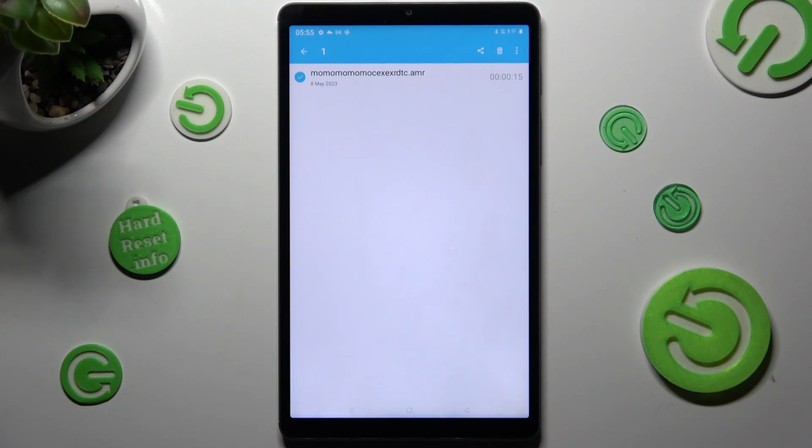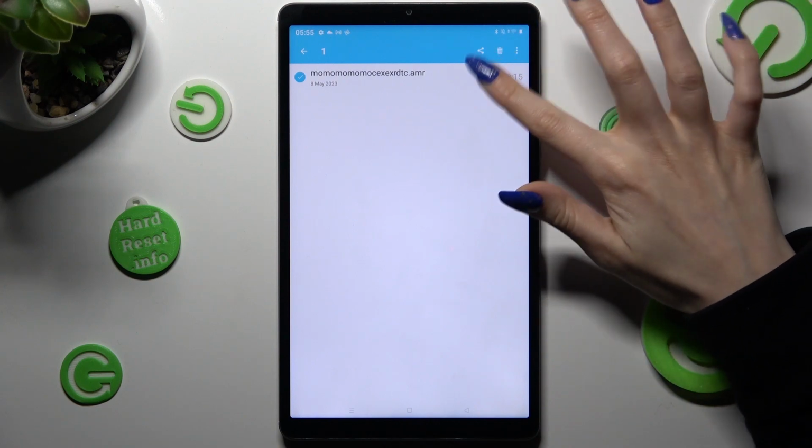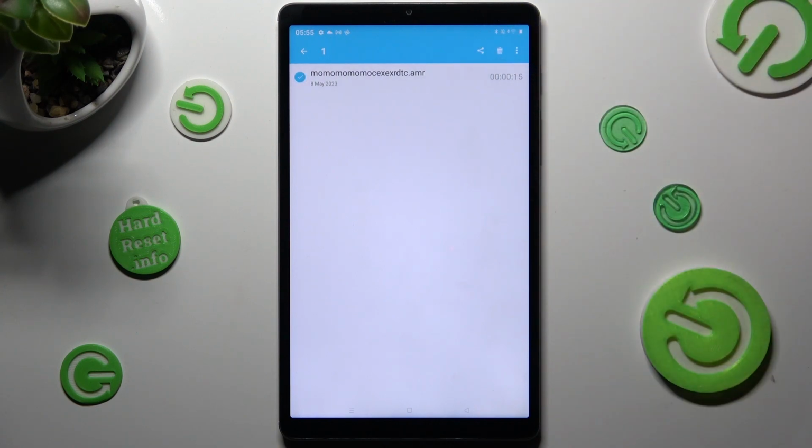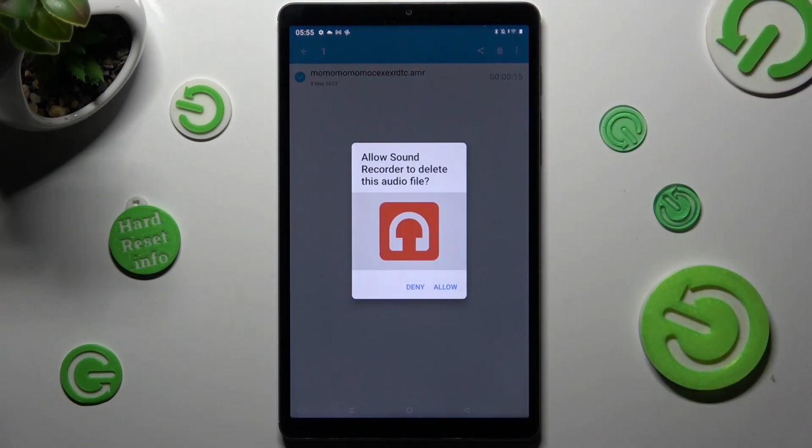To get rid of your recording though, you need to hold it as well, but this time choose this bin icon at the top right corner and confirm your choice in the pop-up.